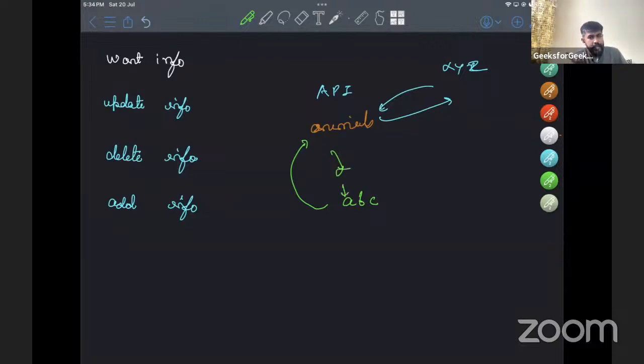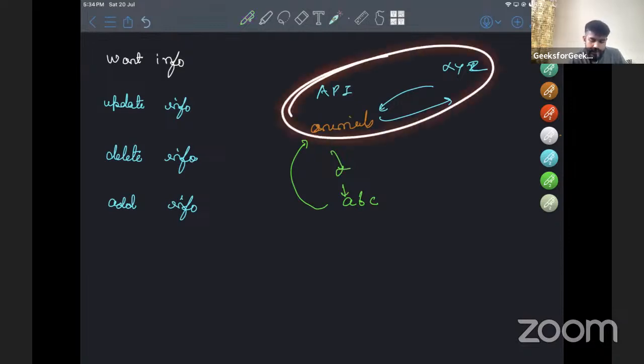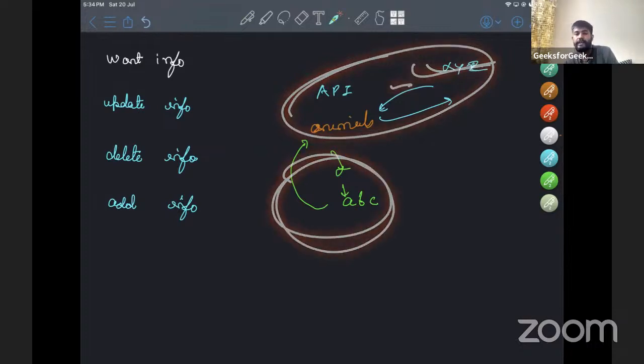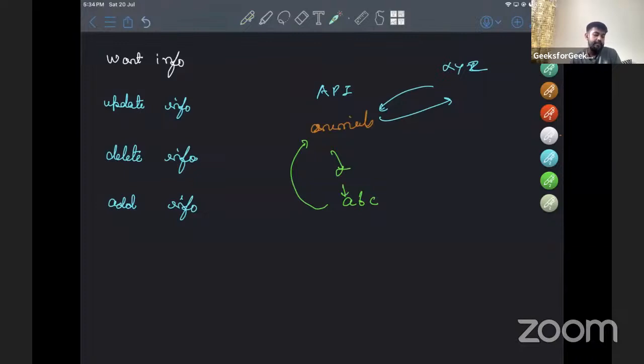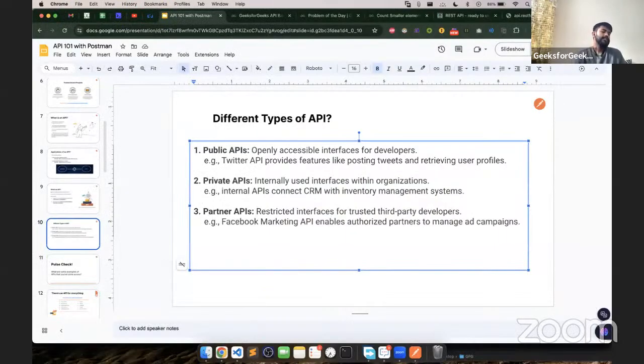So this is neither public nor private if you observe. Why? Because we are giving out data to some of them. We are not hiding the data, but we are not even giving it out to everyone. So that is why we say that partner APIs lie in between public and private. One clear example is Google Maps. Uber uses Google Maps, but tomorrow you can't go and use Google Maps if you have not paid for it.